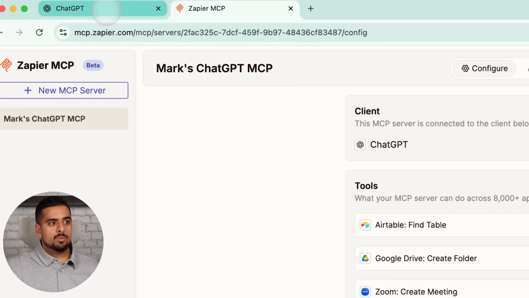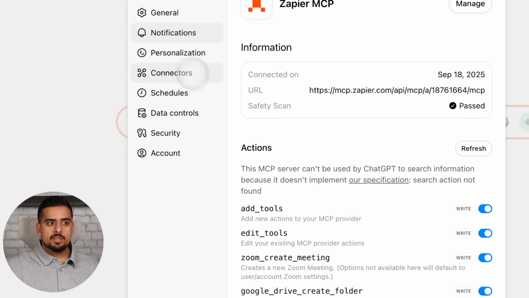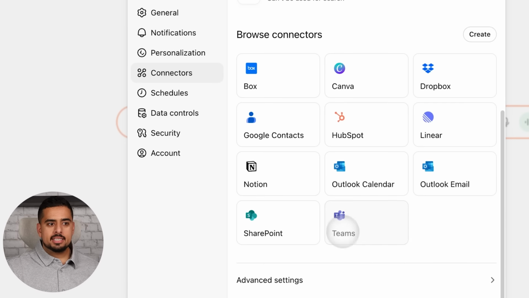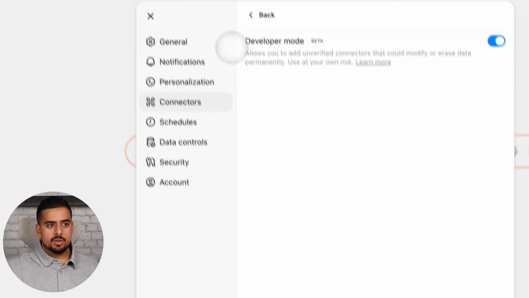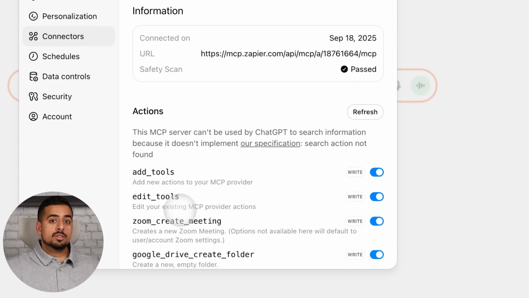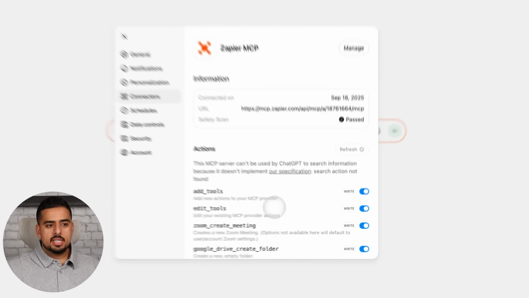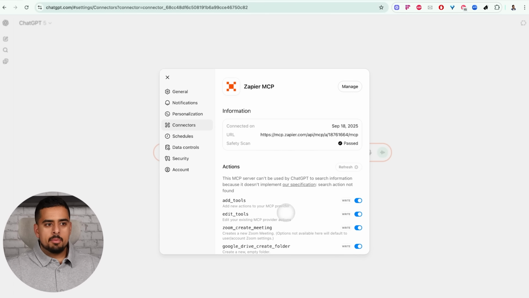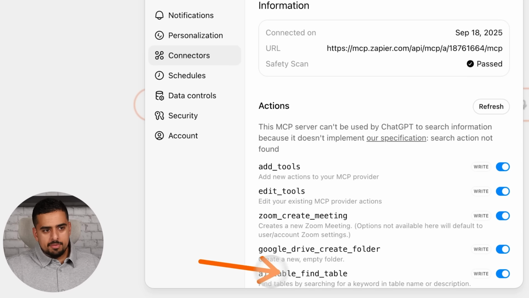So now that we're authenticated, we can go back to ChatGPT. And obviously, if I go back to this tab, I still can't necessarily see it. So if I go into the connectors right here and I go to Zapier MCP, I still don't see it. All I have to do is click on this refresh right here. And within a few seconds, I should be able to see the new method that says Airtable Find Table. And there it is, Airtable Find Table.